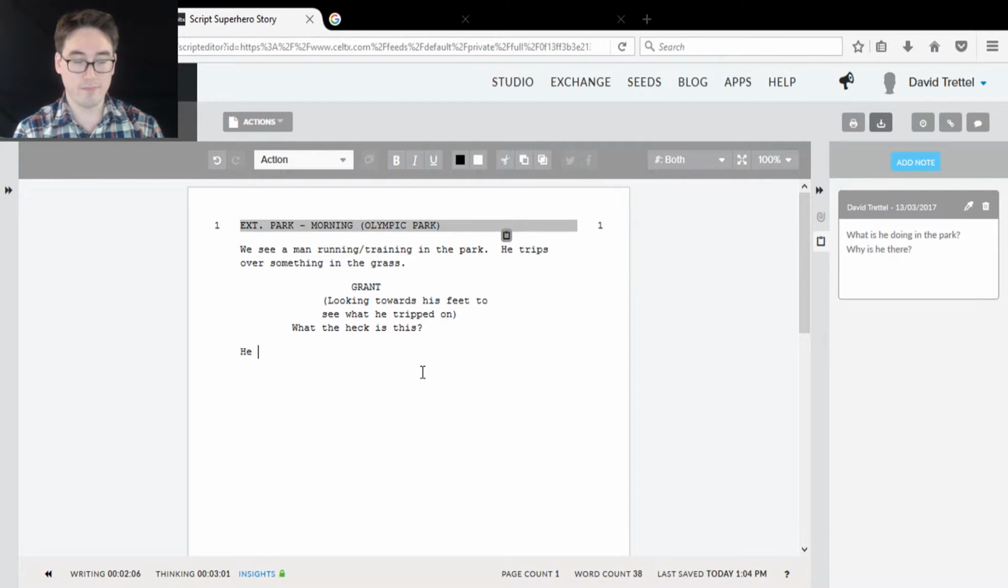Then, actually, hold on, let's change this. Grant picks the object up and looks at it more thoroughly. Now, when you're doing the scripting this way, you do have to make sure that a lot of it stays more in the present tense, because you want to see what they're doing, unless it is like a flashback or something. But since it's going to be something they're going to be doing on screen, you do have to think about it that way.